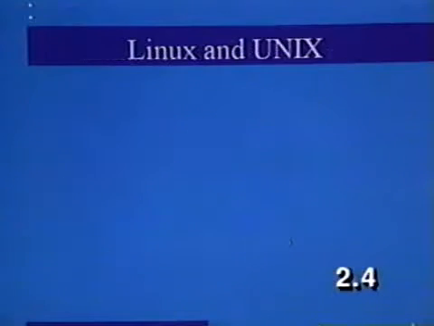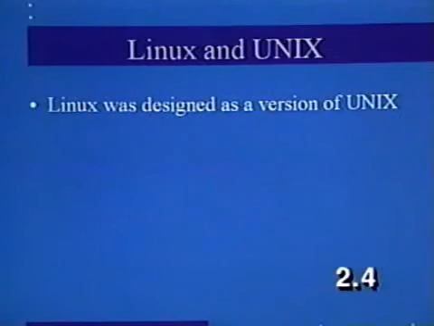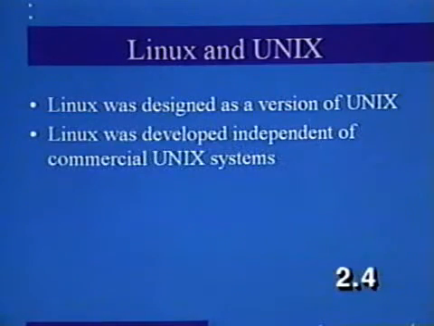Now, looking at Linux and Unix. Linux was designed as a version of Unix. Unix being designed many, many years ago. Linux was developed independent of the commercial Unix systems, however. It doesn't use any of the software or the code from the Unix systems that you may have heard of, such as SCO Unix, IBM AIX, HP UX, systems like this.